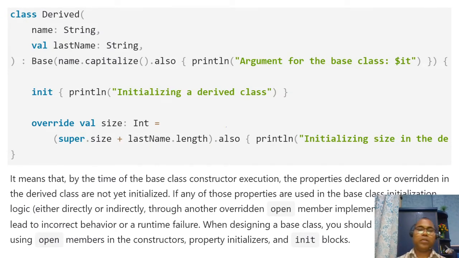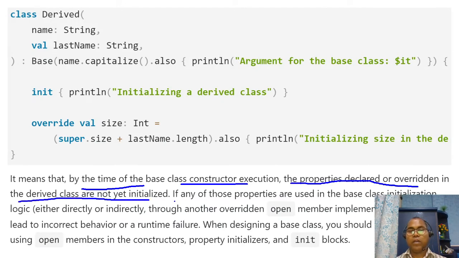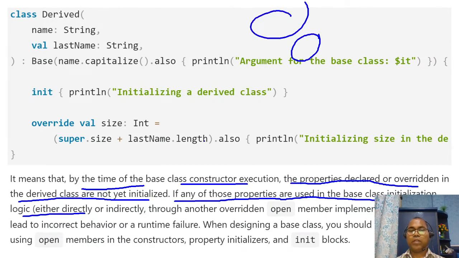So here it means that by the time the base class constructor is invoked, the properties declared and overridden in the derived class cannot be initialized if any of those properties are used in the base class initialization logic. So first always the base class properties and initialization blocks are initialized, through the override or open modifier, and after the completion of the superclass, your derived class initialization blocks or overridden properties are evaluated.